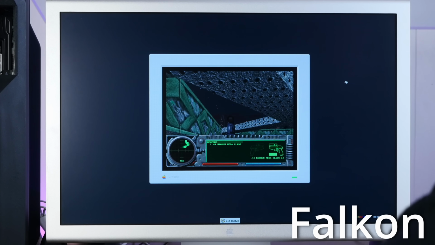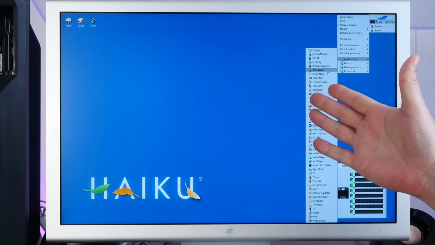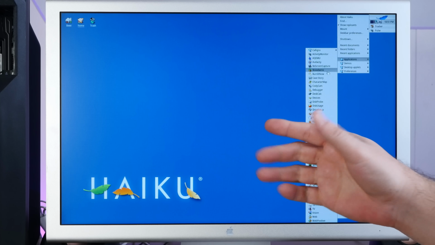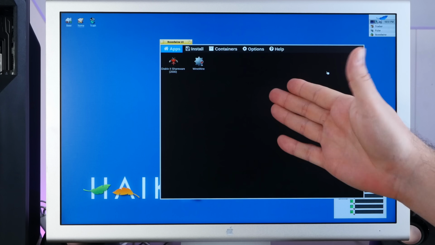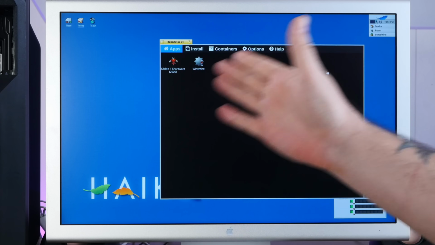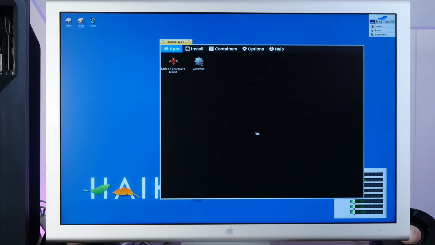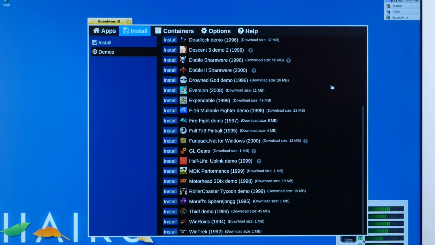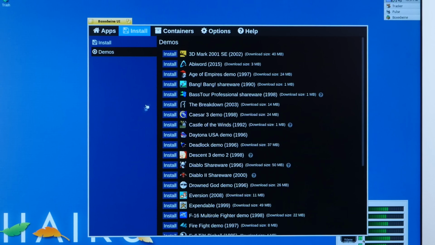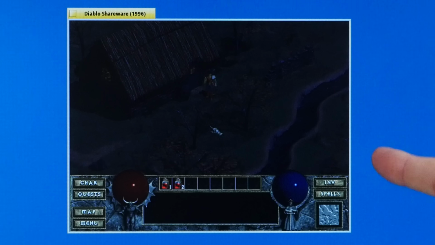Oh yeah, you better believe that this thing runs Marathon. Okay, some other really cool things from the Haiku Depot that are one-click installs, and I think you should see. There's BoxedWine, which is actually a boxed version of Linux running Wine, so you can run Windows applications. Not only that, but you can just install from a list of demos without even having to do anything. Look at this. Check that out. The original Diablo shareware is a one-click install here on Haiku.